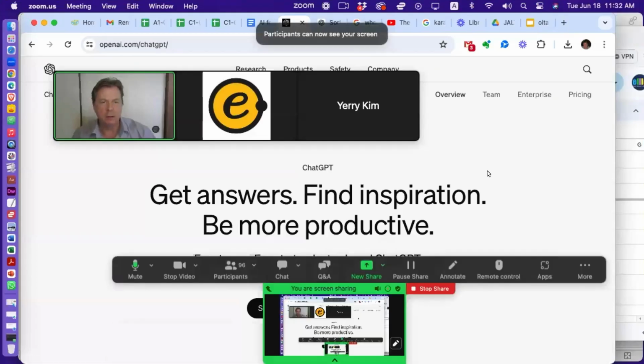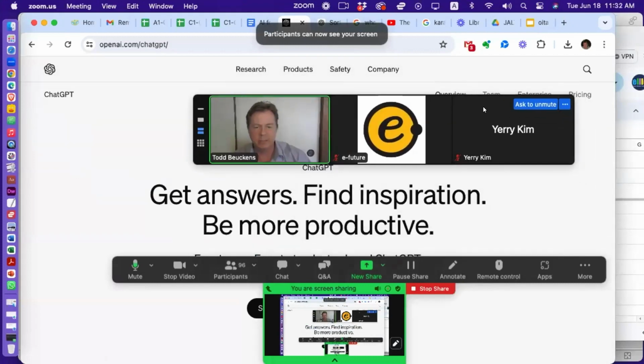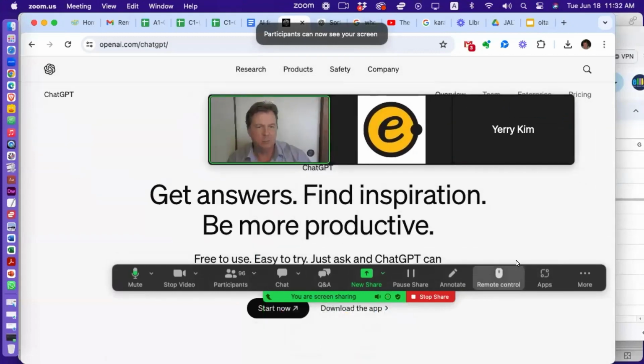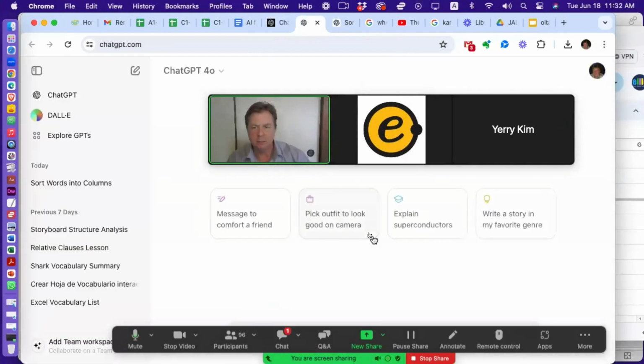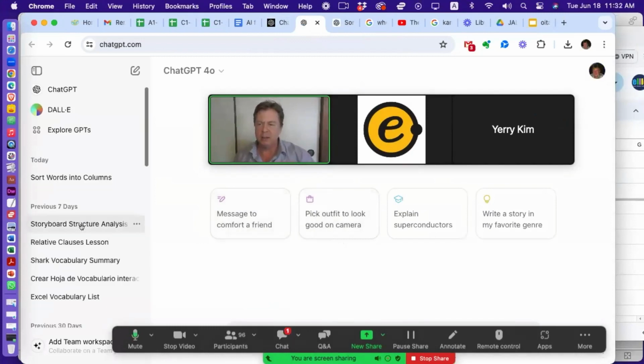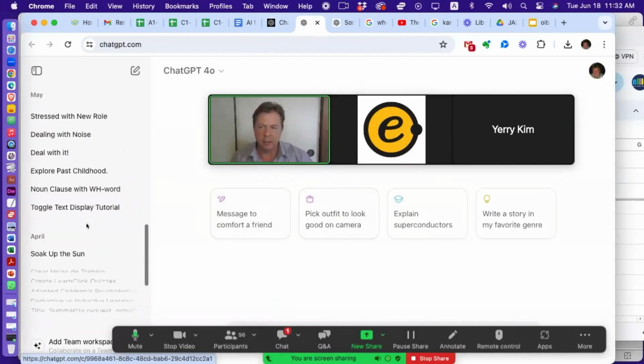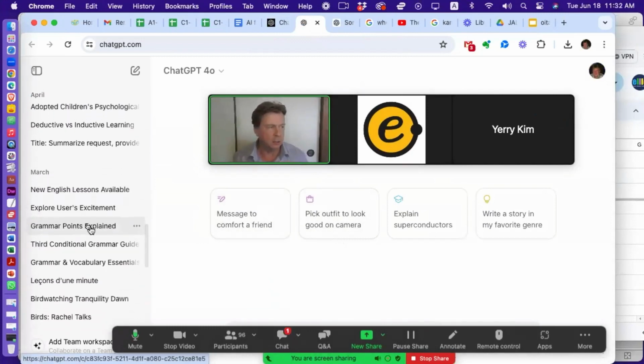Okay, so here's ChatGPT, and we're going to look at some of the stuff that I've done. I can move this stuff around here. I should be logged in. Yeah, okay. So as you can see, I use it a lot. And I use it ethically.